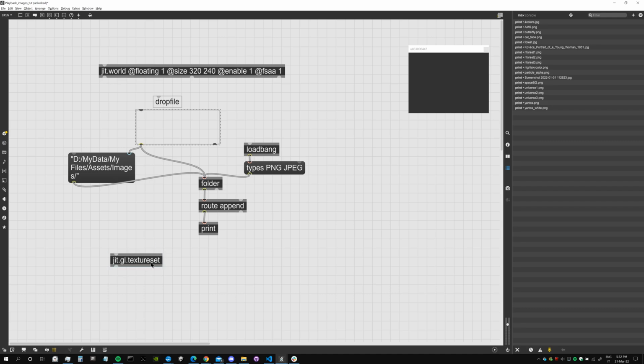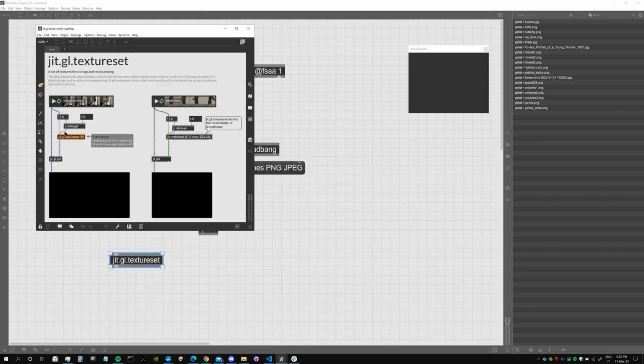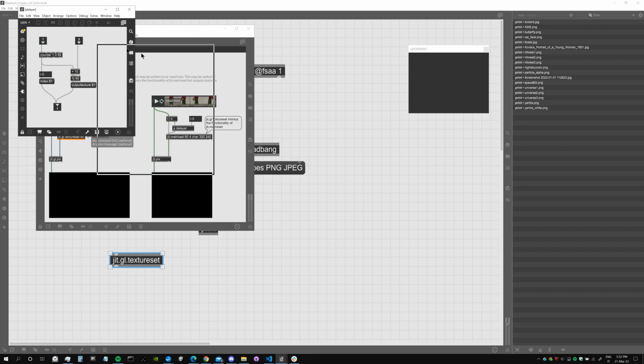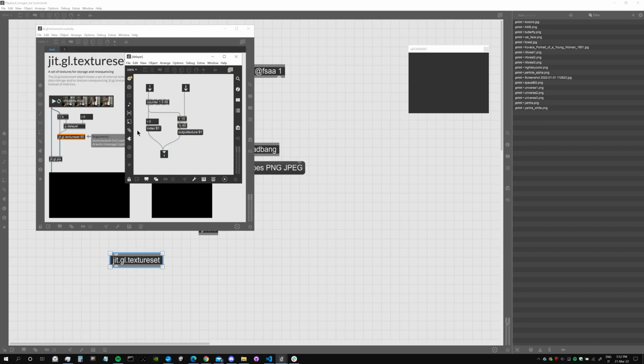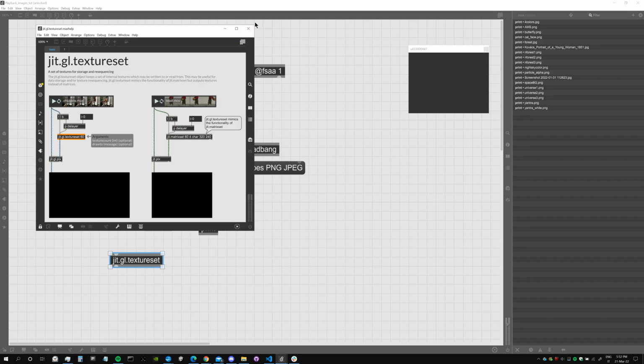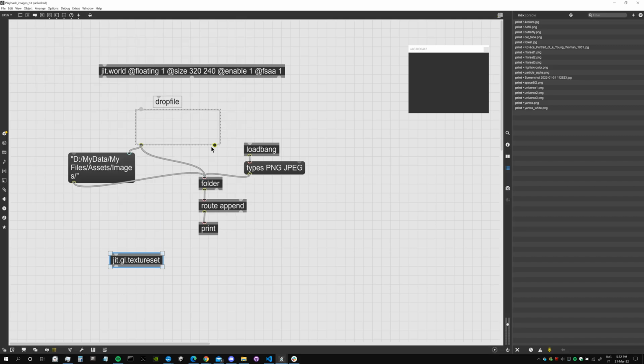Now, in order to do that, if we check the help file of the jit.gl.textureset object, we can see that what we need to do is to send it an index, followed by the texture, to store that texture at that index. And then we can send the output texture, followed by the index of that texture, to output the image at that index. So in order to store those images inside the texture set, we first need to store them inside a jit.matrix and then pass this matrix to jit.gl.textureset, because I don't think that we can read them with a read message directly into jit.gl.textureset.